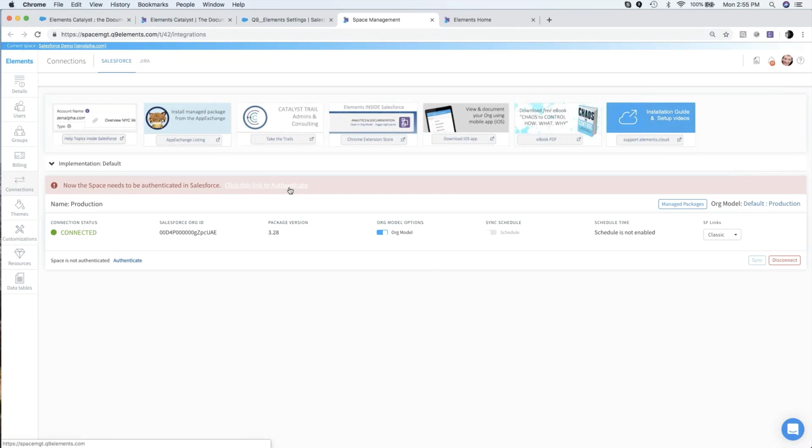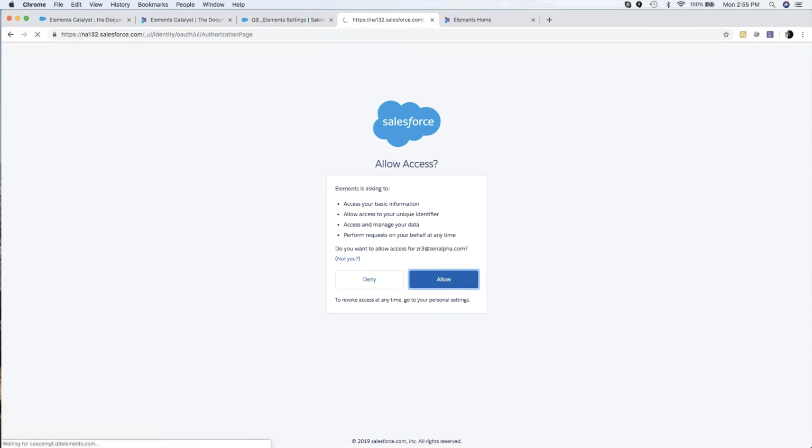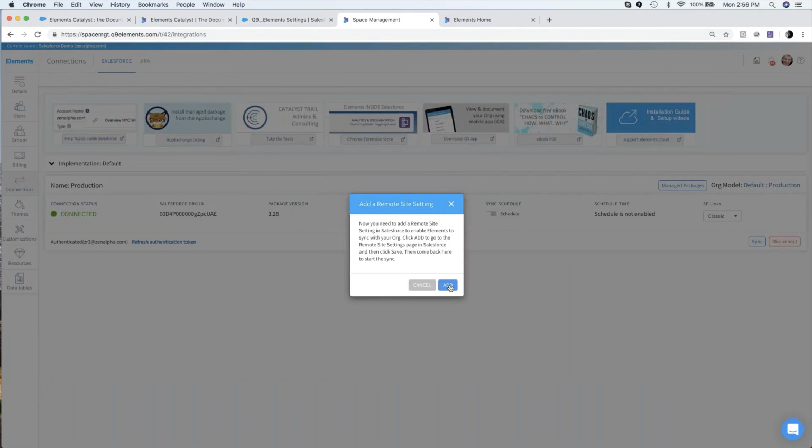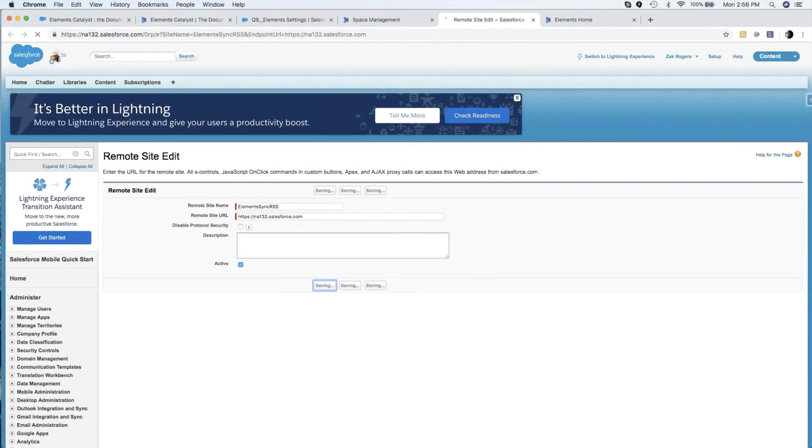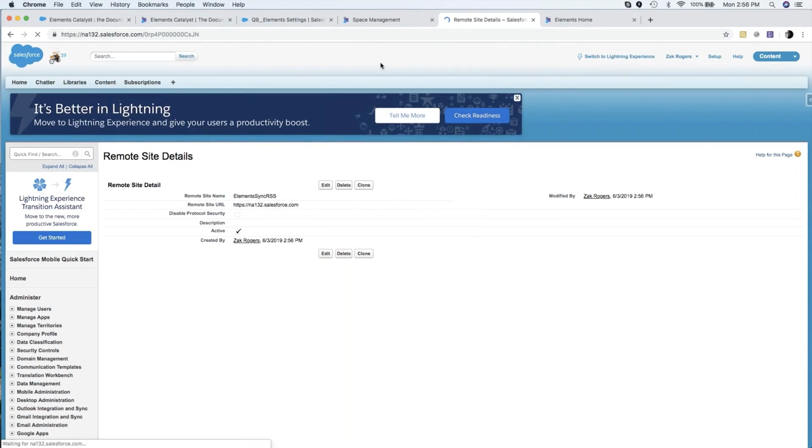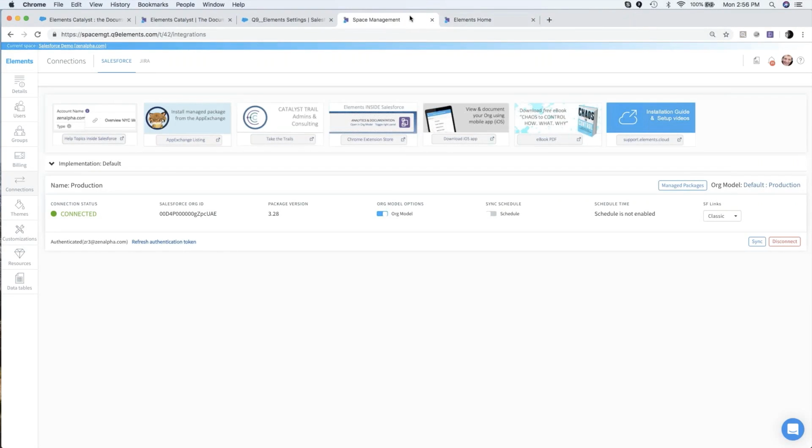And I now need to click Authenticate to allow Elements to talk to Salesforce. And I need to add a remote site setting. I can now close that. So I now have connected my Elements space to Salesforce. I've now switched on the org model, which is where it synchronizes all the metadata. All I now need to do is kick off the sync. I will be sent an email when the synchronization is finished, and then I can either click here to launch it, or that same link will be in the email.